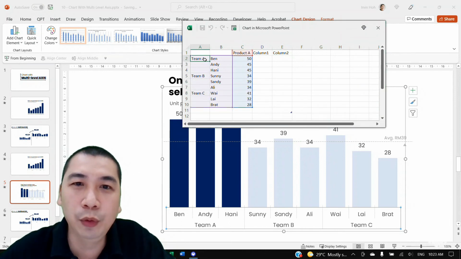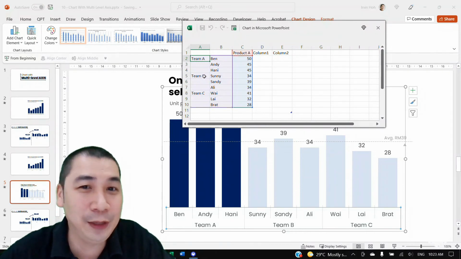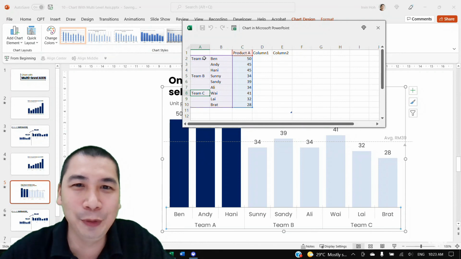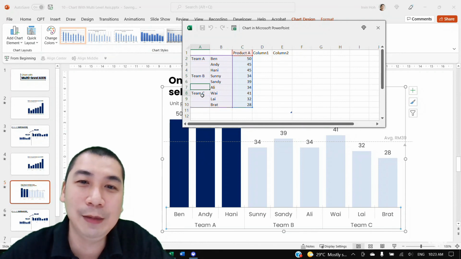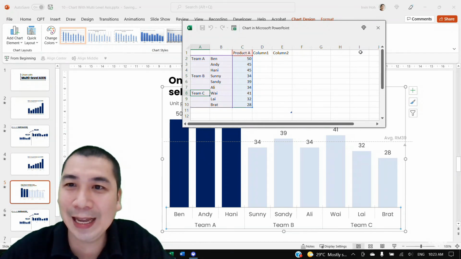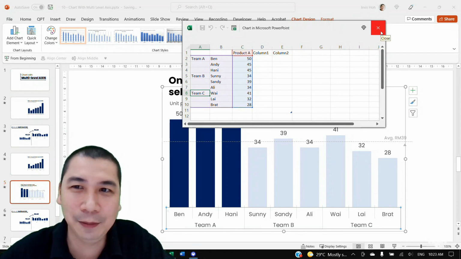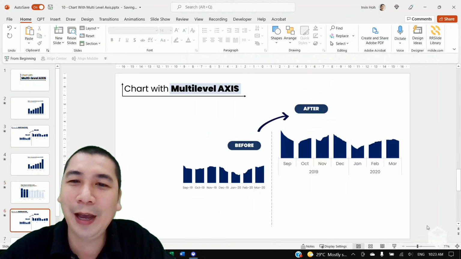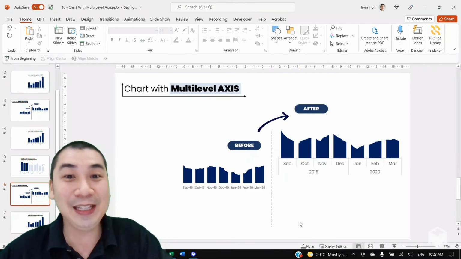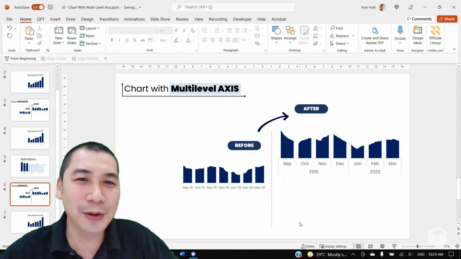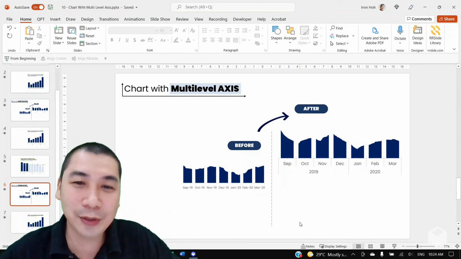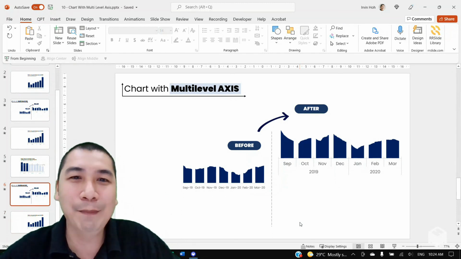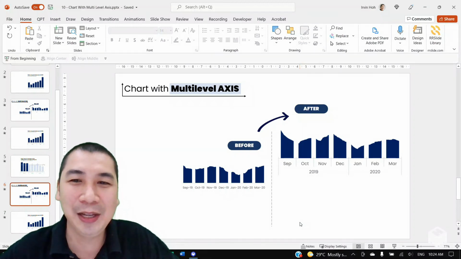So I have a grouping element, which is team A for Ben, Andy, Honey. I have team B, team C. So instead of putting years, I just put team A, team B, team C, and it will form the second layer on my x-axis. So this is how it's done. So next time, if you have repetitive numbers or wordings or information on the axis, why not apply this multi-level axis so that your chart looks clean and neat?